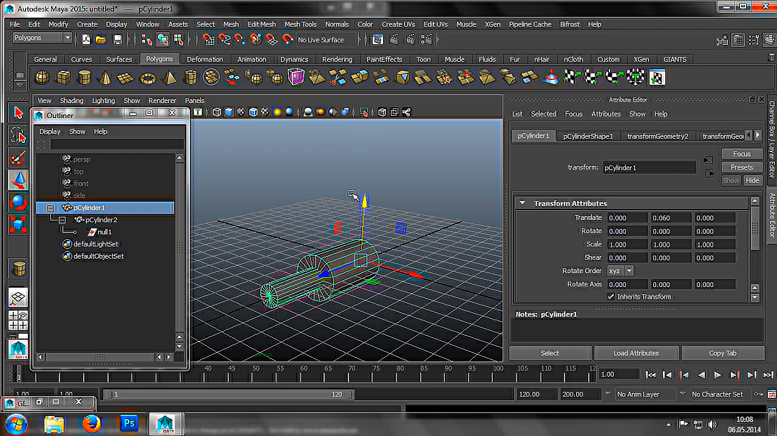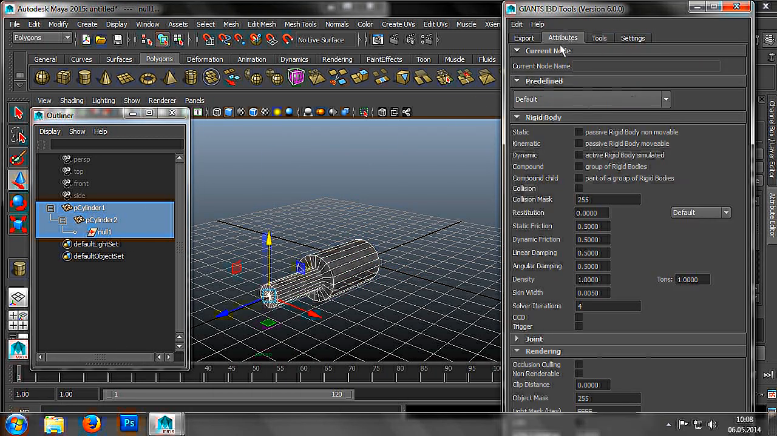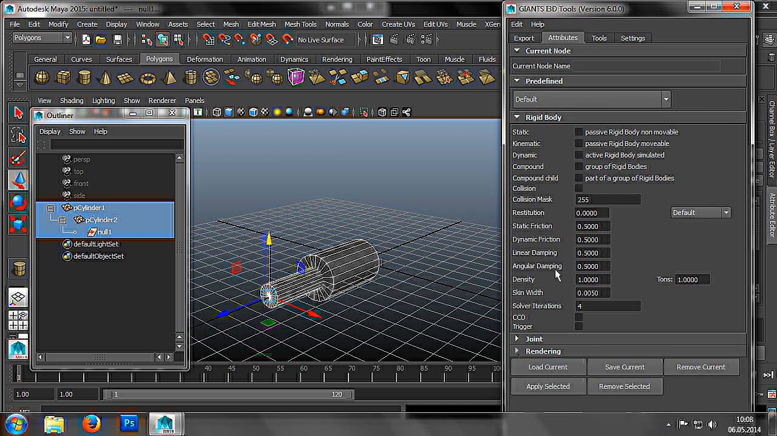To ensure this, we begin by selecting all the parts of our cylinder in the outliner and then switching into the window for the Giant's i3D tools on the Attributes panel. Here we can set a variety of properties for the object. Some properties affect the calculations of the physics of the object, whilst others affect the rendering, altering how the object appears in the game. We can leave most of the properties as their default values.